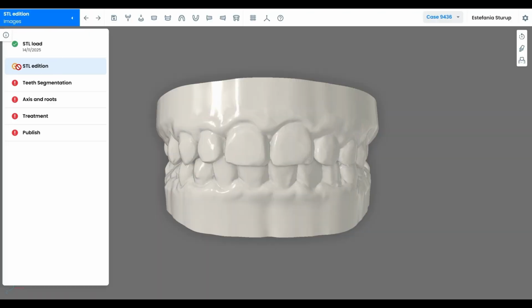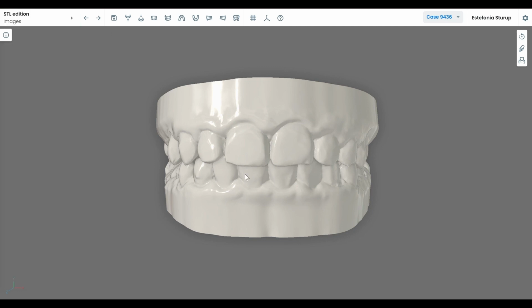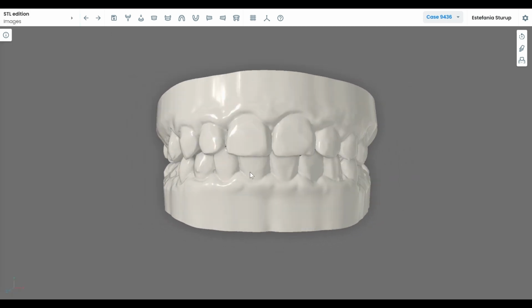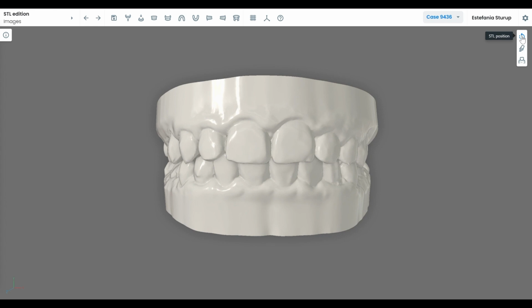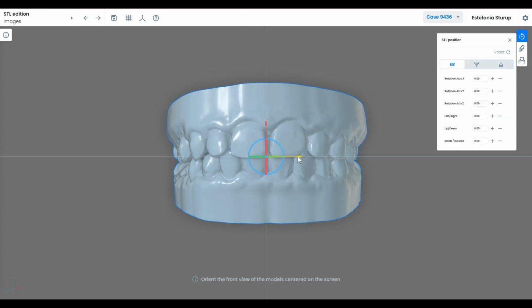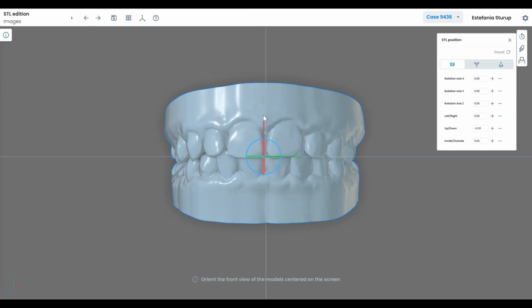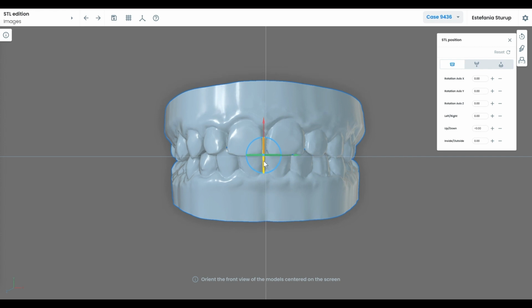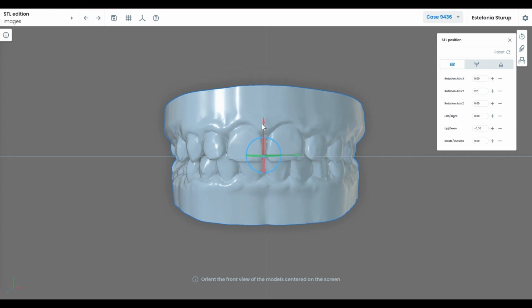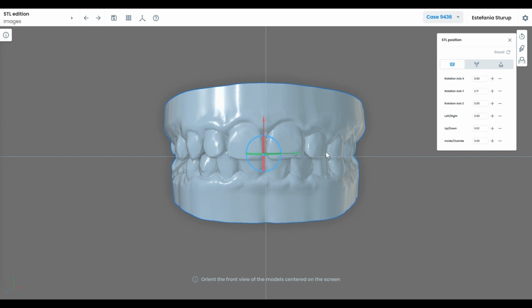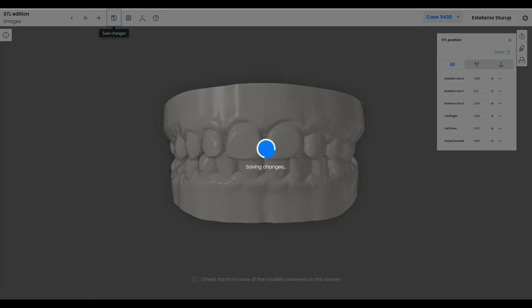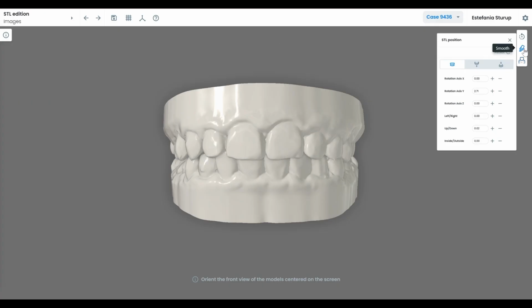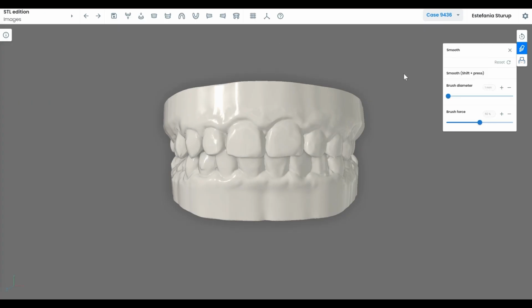And we will go on to our second step, which is the STL edition. So here we can see our file. We're going to go ahead and start with the STL position. We need to center the models on the grid. This will help with AI segmentation to be more precise. So it is mandatory we position our STLs correctly. Occlusal plane and midline.